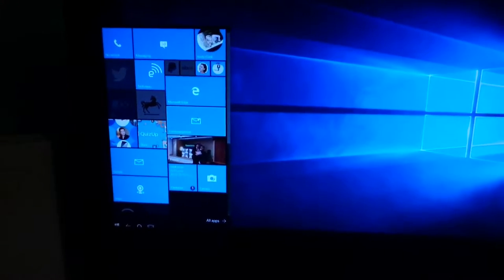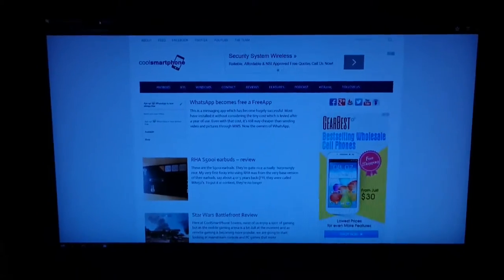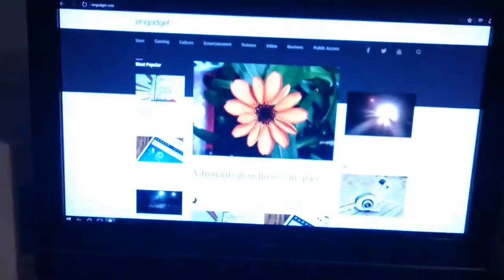So if I quickly open the Edge browser, for example, there we go, I now have a full Edge desktop style browser. Let's just go to a site of interest. Now, this browser is also capable of running tabs, as you can see here. So I have the Coolsmartphone website there, and it's trying to find the Engadget website. There we go.